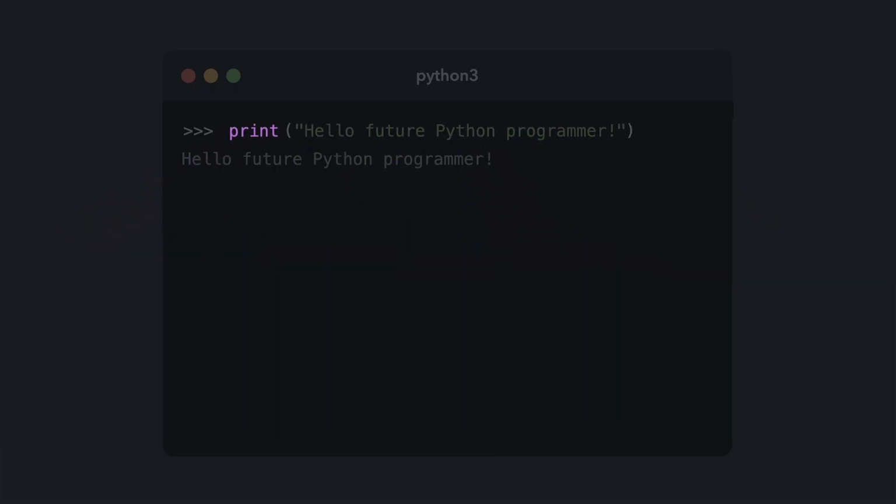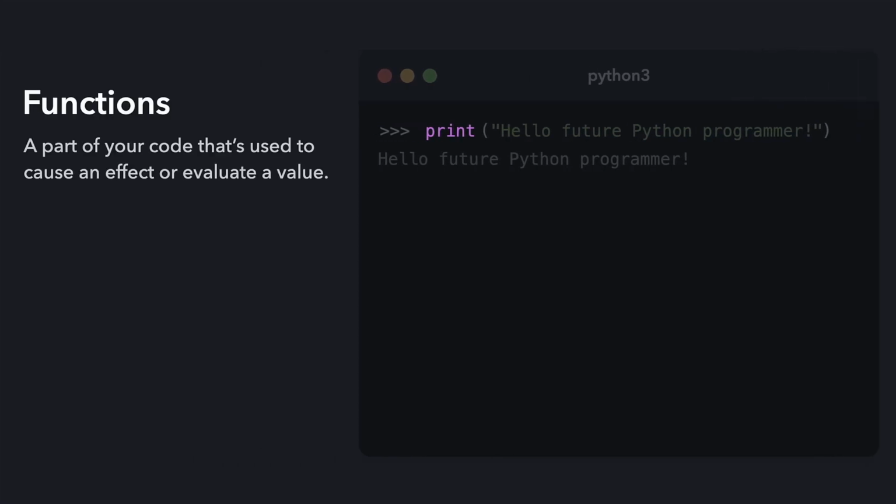The word print here is a function name. A function is part of our code that we can use in order to cause some effect or evaluate a value. In this case, we use the print function to print the line hello future Python programmer to the terminal. Some functions come from Python itself. In this case, we never told Python that it should print something to the console when we used the print function. It already knew this, since it's a built-in function.